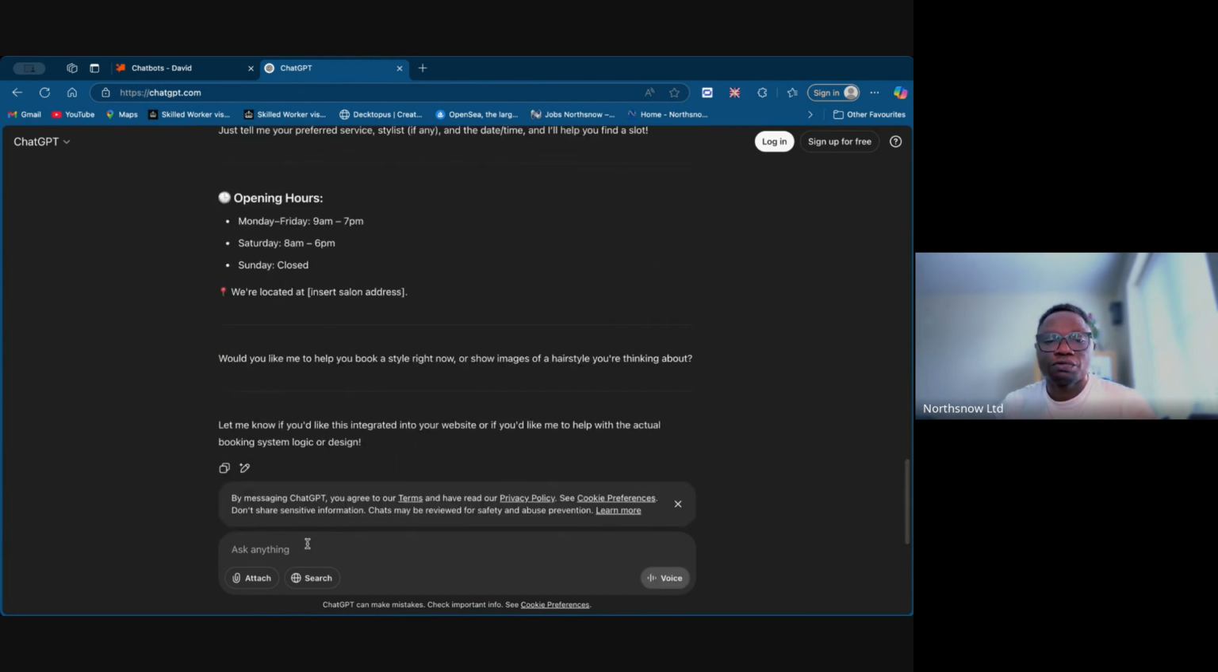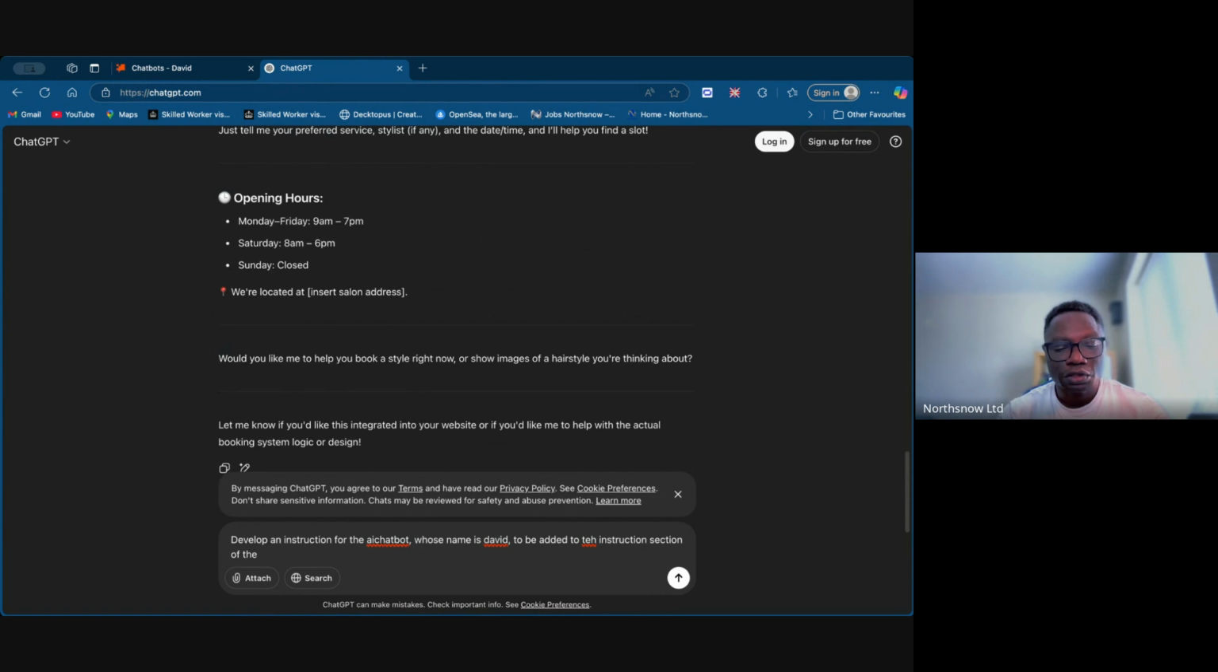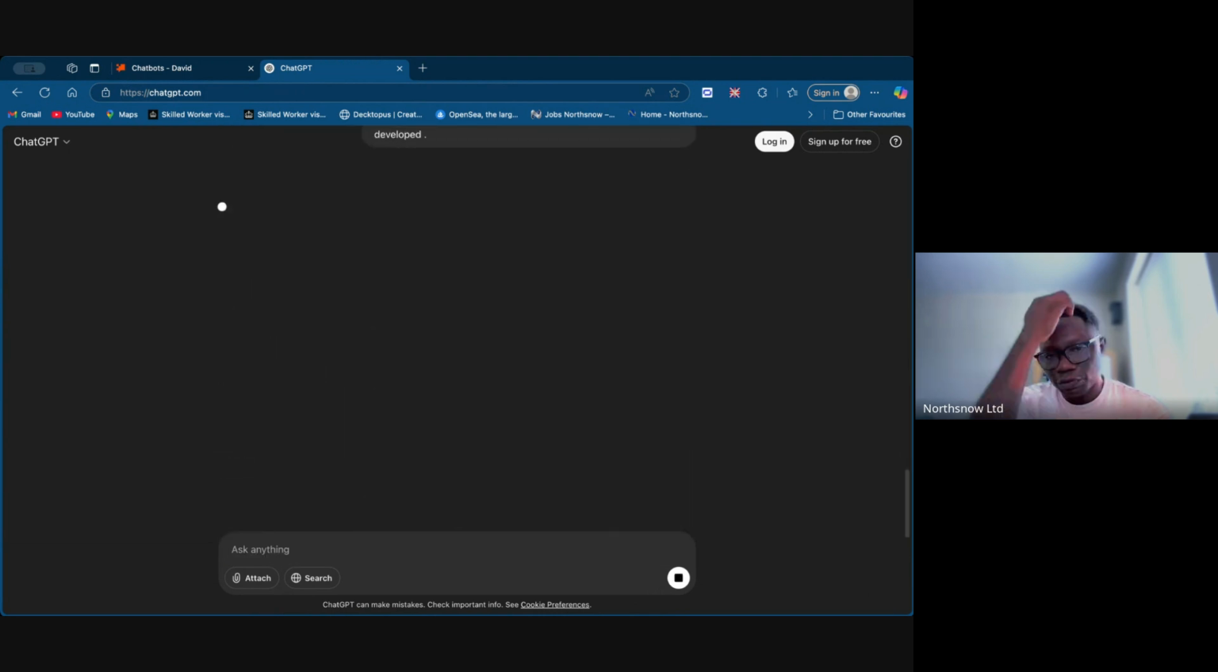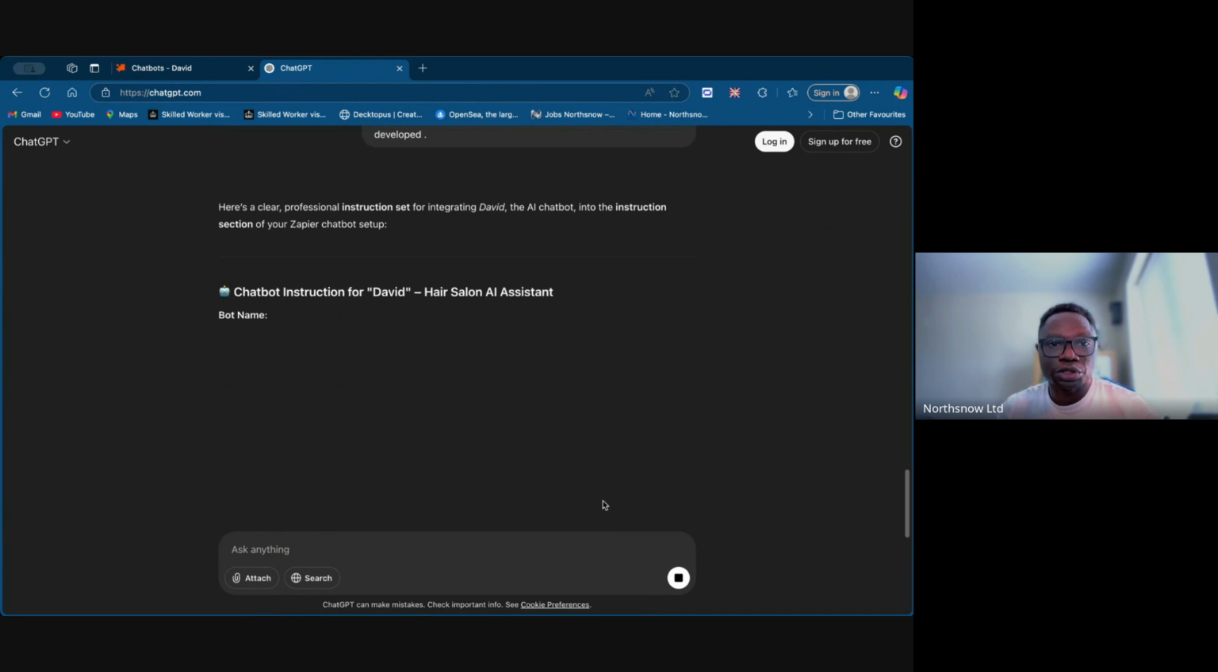Good. And then we need to further refine the prompt by asking for more information. So develop an instruction for the AI chatbot whose name is David, to be added to the instruction section of the Zapier chatbot being developed. It's going to use the context of the information that you've given initially to build an instruction that will be used. So this is what you need.